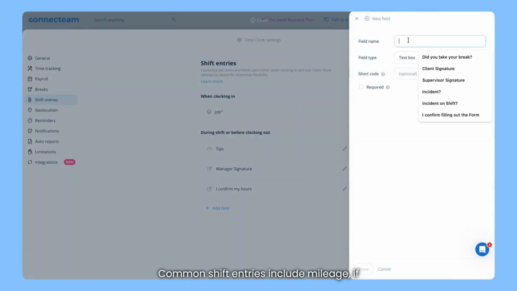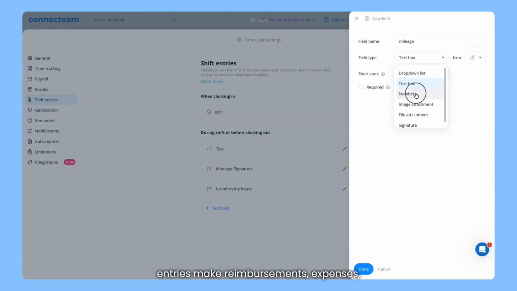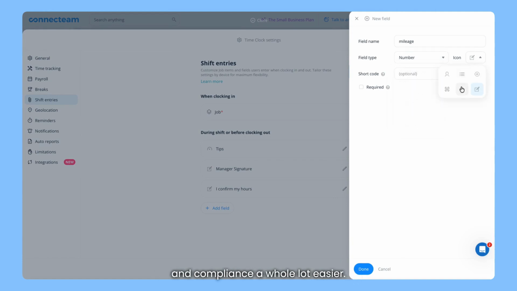Common shift entries include mileage, if your team is often on the move. Those entries make reimbursements, expenses, and compliance a whole lot easier. A simple number field works best here.